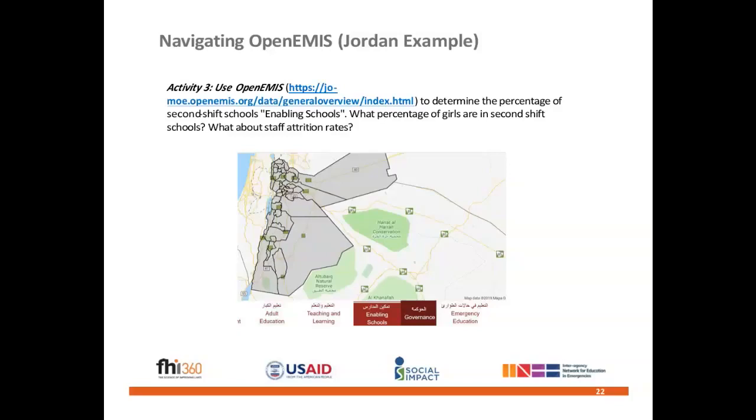You'll see that there's a number of other indicators there, so you might have to look around, but see if you can find the percentage of girls in second shift schools in basic education. And for those of you that are really quick and find the answer quickly, you can get the bonus question of seeing if you can find what the staff attrition rates are. Both of these are indicators that you might not find at other more global resource levels.